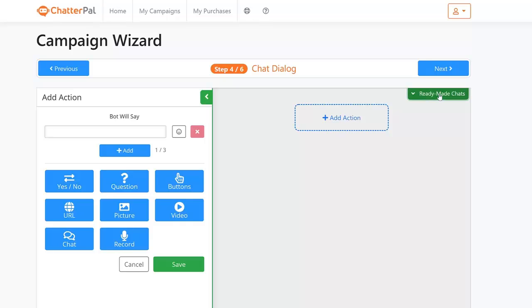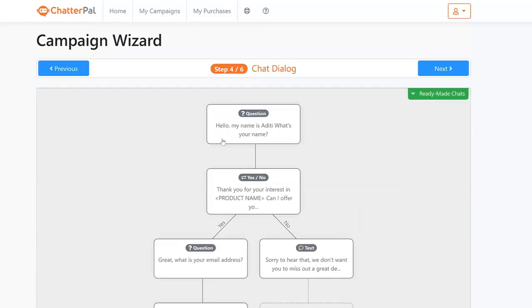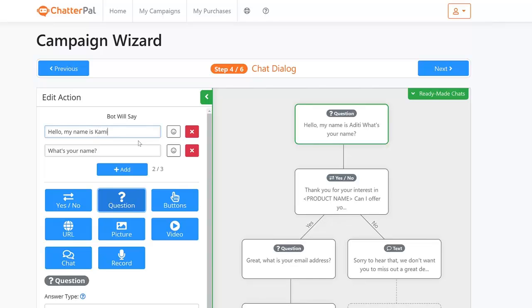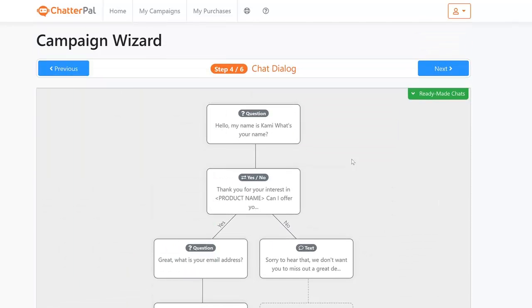I'm just gonna do the easy setup here, which is basically using one of the ready-made chat flows, right? And I'm gonna just click load, and it's gonna load us a ready-made chat flow. So you can change the name. So I'm gonna change it over to Cami, and then once you've done that, click save, and boom, it's ready to go.